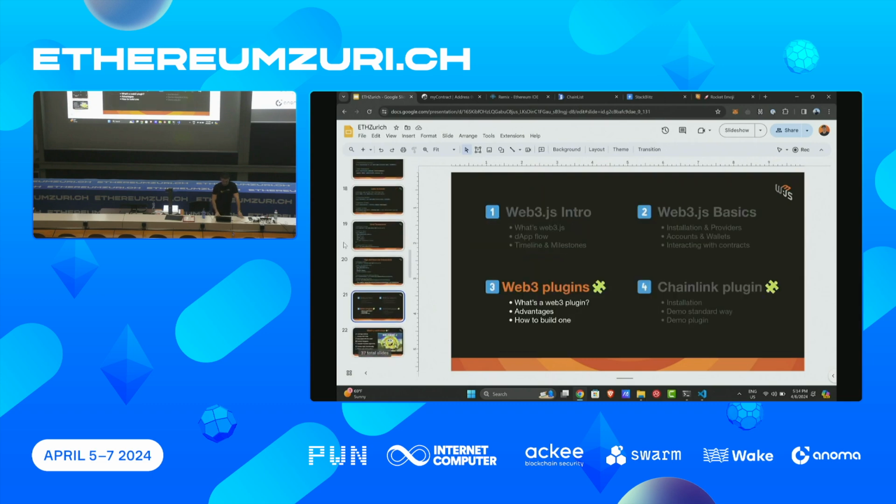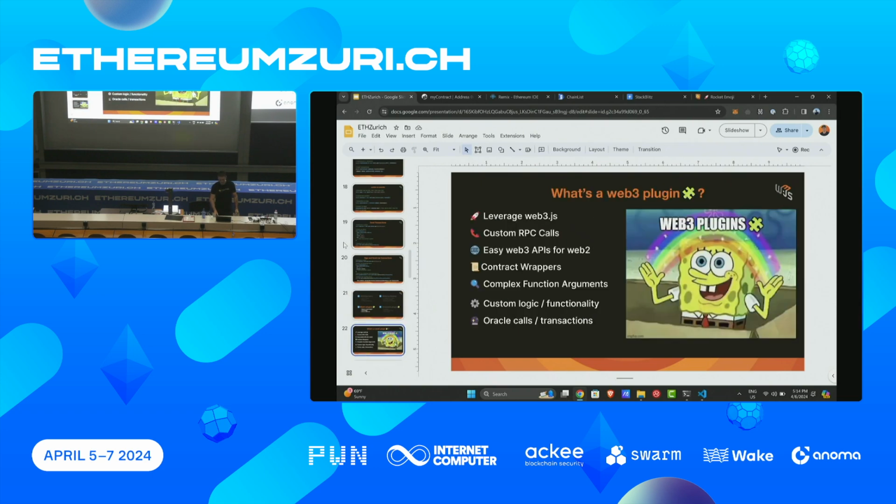Okay, and now I can walk you through the Web3 plugins. Oh yeah, we are on time. That's perfect to show you the Web3 plugins. The Web3 plugins is just a latest feature that we have in web3.js. You can leverage any web3.js functionality to create your own SDK, your own interface, or your own developer tooling for any type of project. So some of the use cases that we have are creating custom RPC calls.